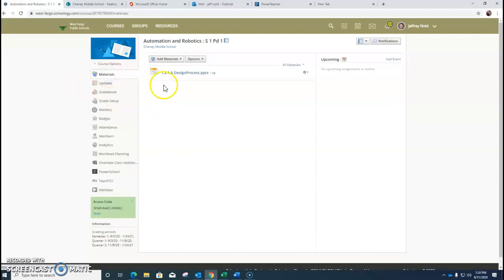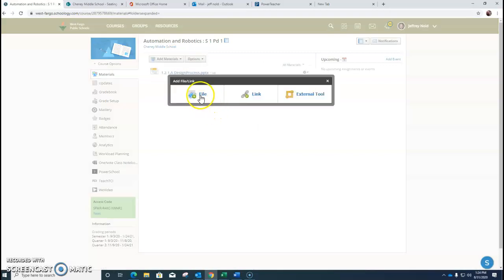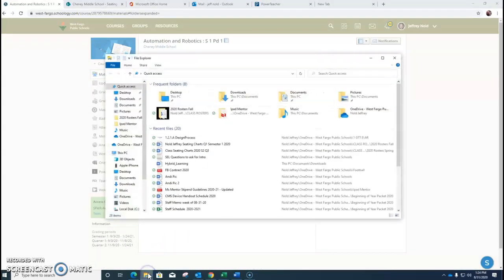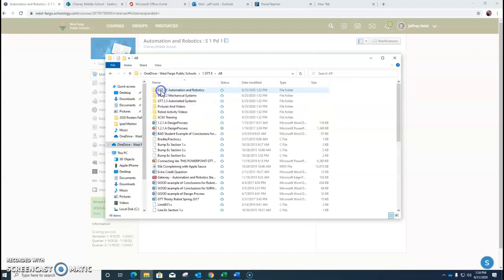But just to repeat what I did there, all you have to really do is add a file, and then depending on where you saved it, everything I have is saved in my OneDrive. So if you go to your File Explorer, the folder I'm going to is this one, and then AR. This is the PowerPoint that I'm trying to add into Schoology right now. But that's the best way I would do it.